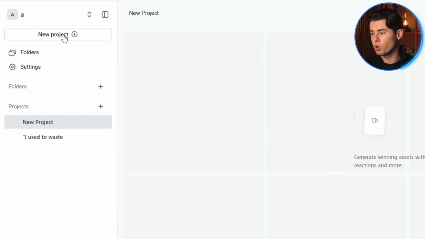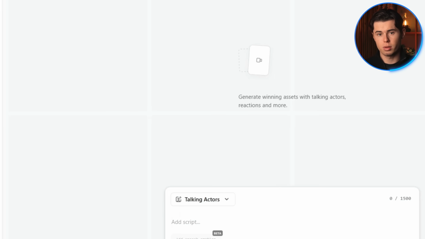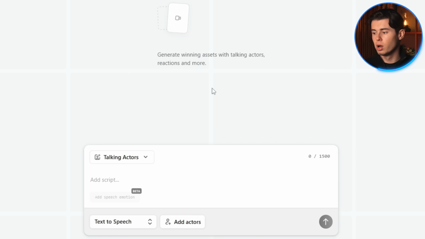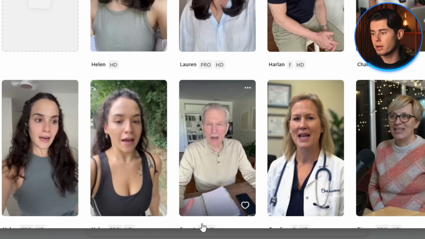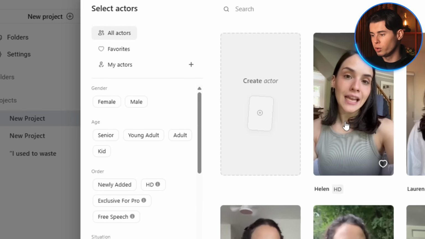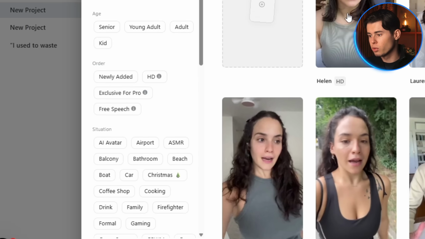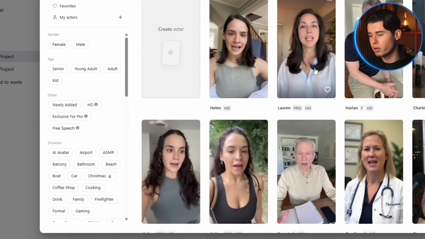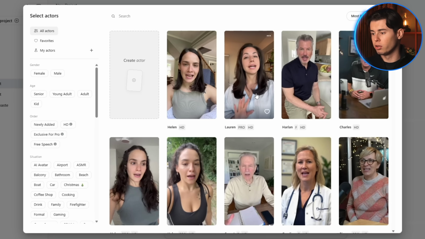The first thing you want to do is click Start a New Project. That opens up this clean prompting window. From here, scroll down to the bottom and click Add Actors. This pulls up a huge library of live actors that ArcAds already has. You can sort through them by tons of different categories. This is great if you want something realistic without having to generate your own. You can pick a perfect fit straight from the library.